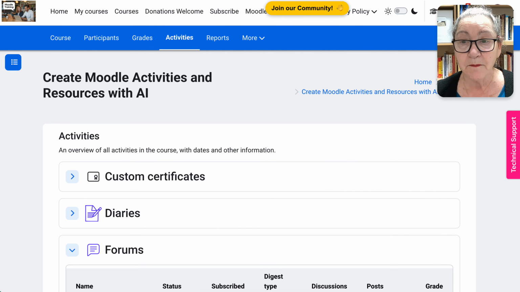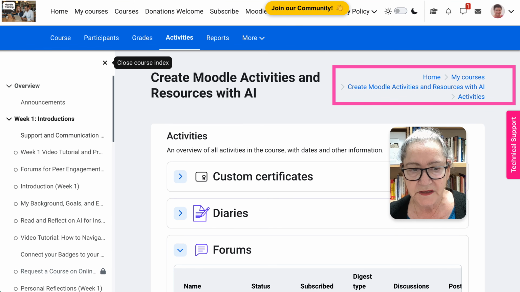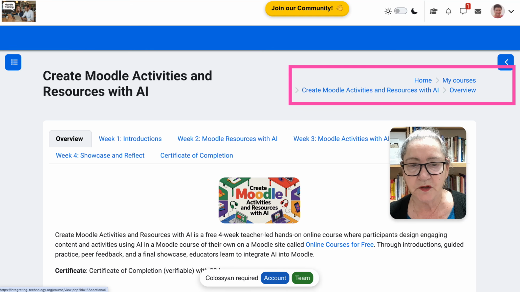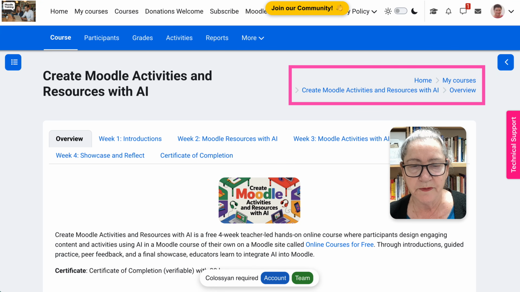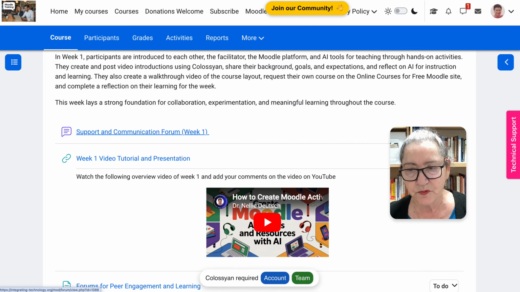Now, how do we go back? Breadcrumbs or the left, of course. Notice we are here under Create Moodle Activities, but we're going to close that up and go into the breadcrumbs. So we are under activities, as you can see here. We're going to go to the left and click Create Moodle Activities and Resources with AI, which is the main course area, and we are by default in the overview. We're going to go back into week 1 and scroll down. So we went into the support forum.